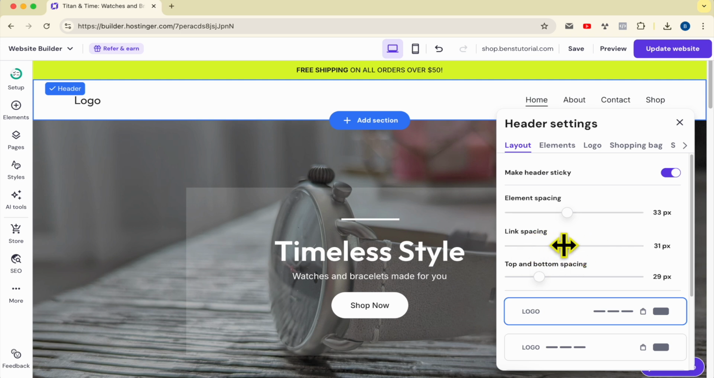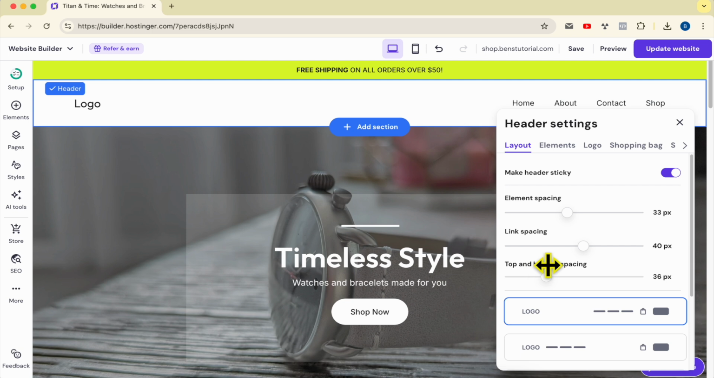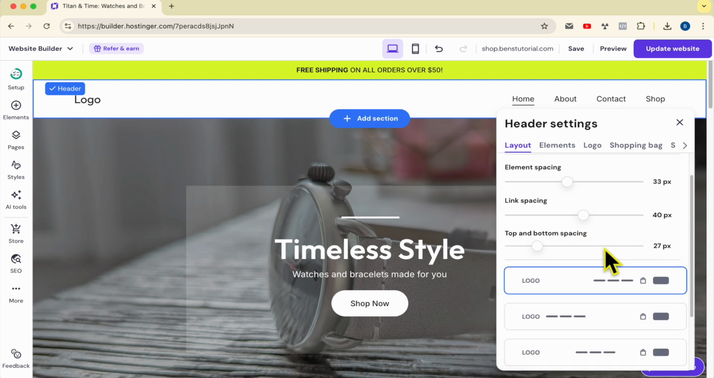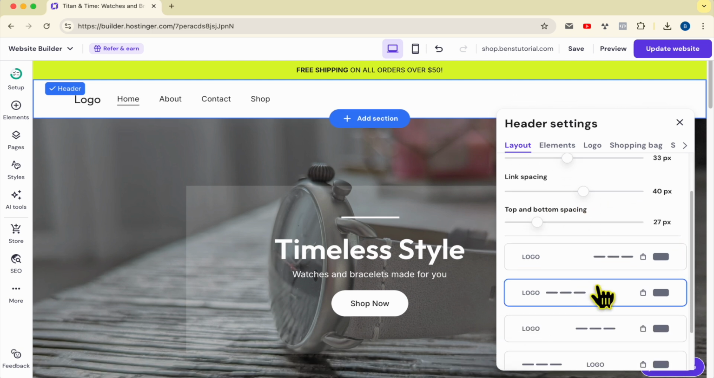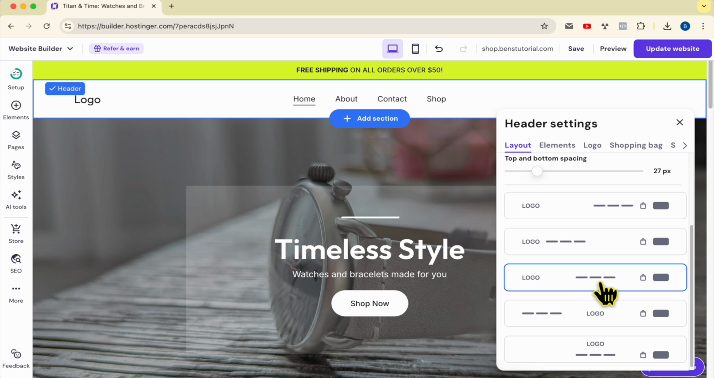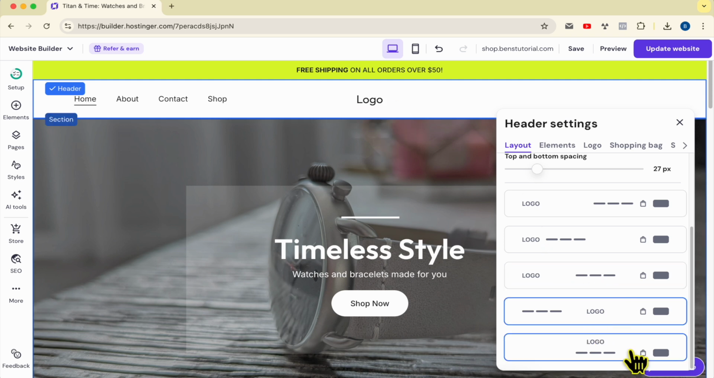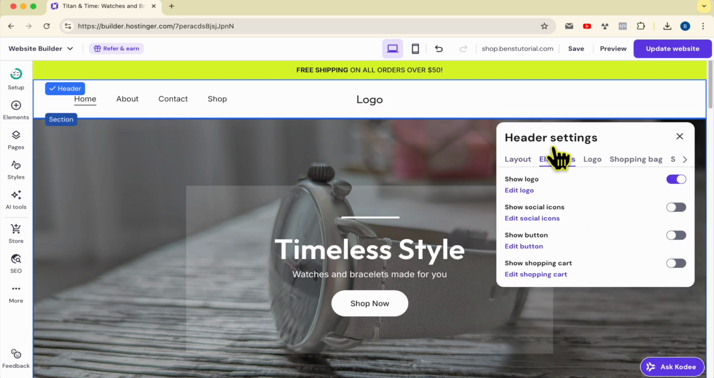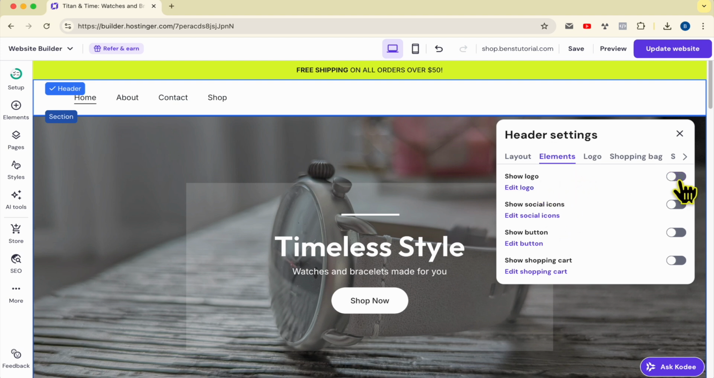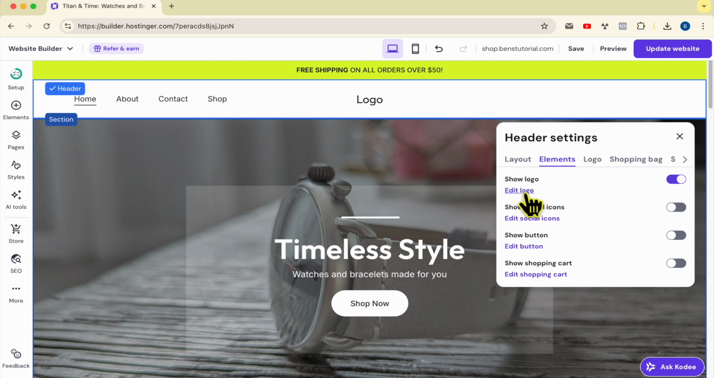Next after this, you can edit the spacing between links of your menu. You can also edit the top and the bottom spacing. You can edit the placement or the order of your header elements, for example the logo in the middle like that. After that, let's jump to the elements tab where you can show or hide your logo.